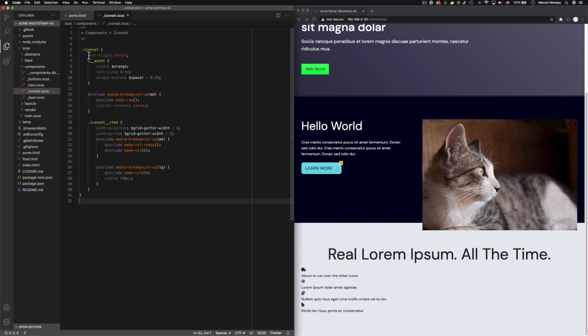Let's have an icon set that sets its text to center. We want our asset or icon to be orange. We want a large font size for our icons and some margin. And at the breakpoint medium and above, instead of using those HTML Bootstrap grid classes, we're going to use their mixins that they provide that do the same thing.